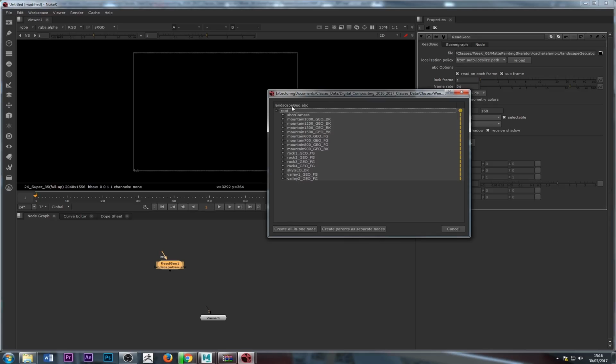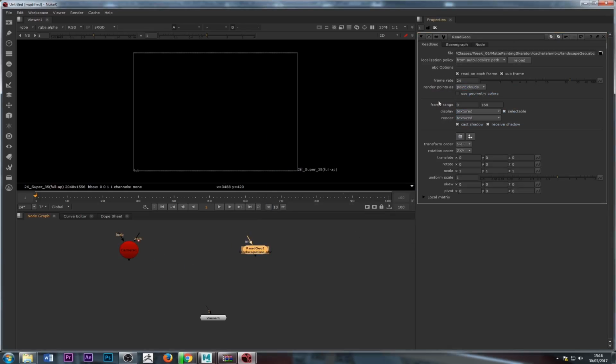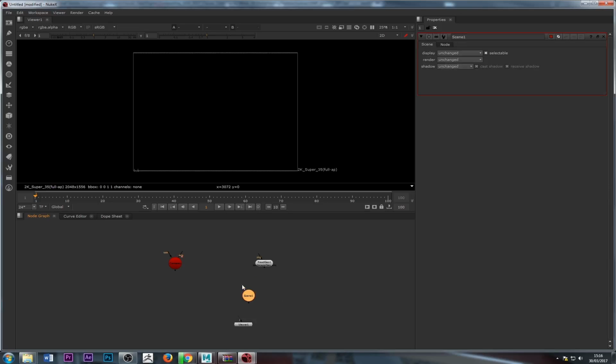Because we need all this stuff separately, we tend to create not only one, but create parents as separate nodes, and it should create. It creates. That's interesting. You only create everything in one go here. So it creates a camera and everything in one go, but we're going to have a look in a minute. So again, we need a scene node here, and we need to connect this.